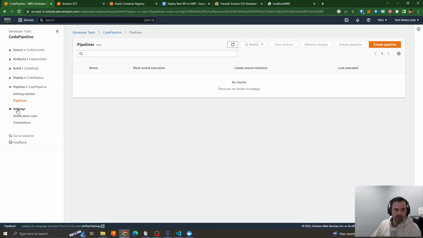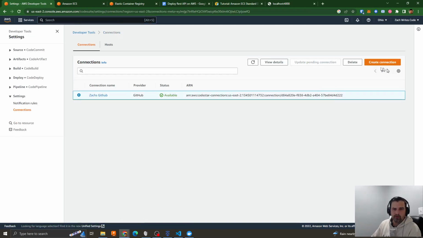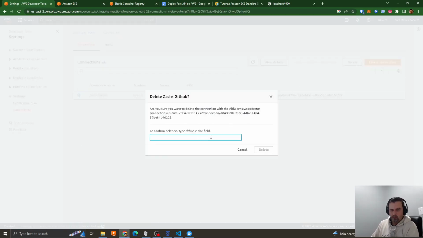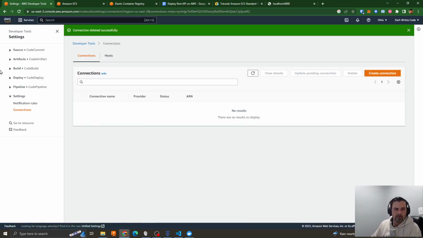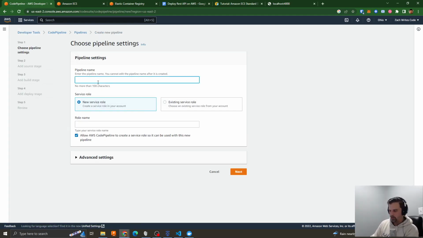And I'm going to do one thing really quick that I know I forgot to do earlier, and I'm just going to delete this so you guys can see the step that I have to take to connect to my GitHub. It's really simple. So pipelines right here, getting started, pipelines, create a pipeline. We'll call this NestRest pipeline.